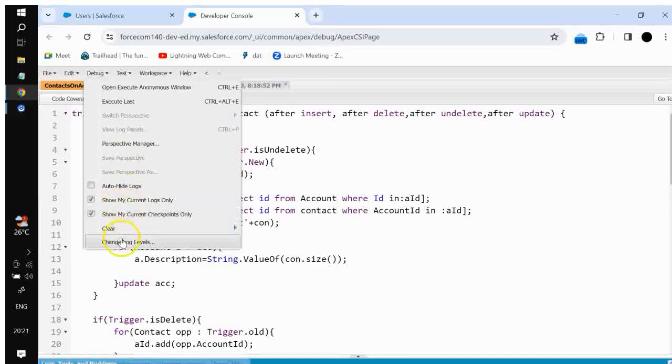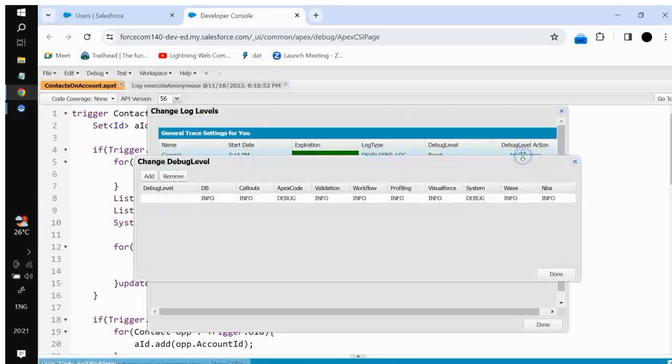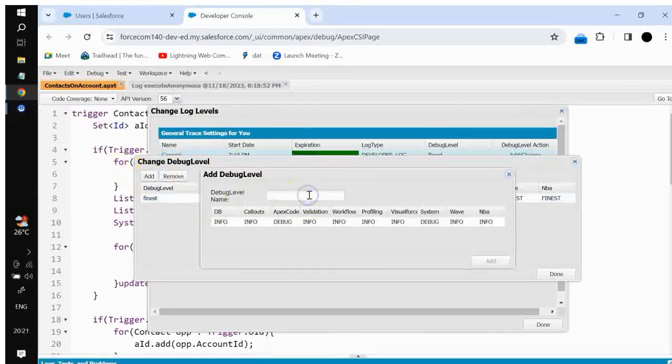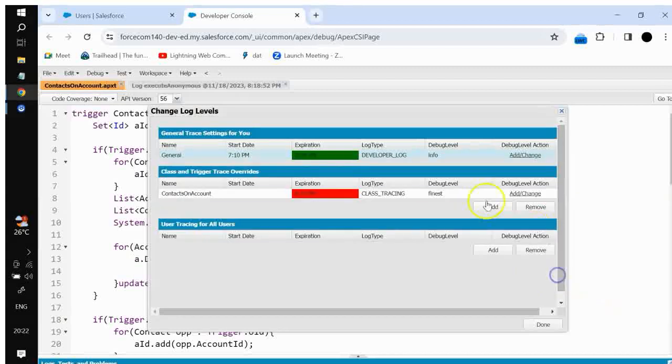And then there is change log levels. So there are some of the log levels which are predefined, that is a general log level. In this particular debug level, all the classes will run. Now this is a finest debug level which we have created. So if you want to create a new debug level, you can create it, like info debug level. So all the things are in info. If you want to change it, you can change it to info, debug, or finest, whatever you want. So all the Apex code will be running in the finest debug level mode. So I can add it, and if you want the info level, then you have to just select it, click done. So if you see, now it is info, the debug level is info.